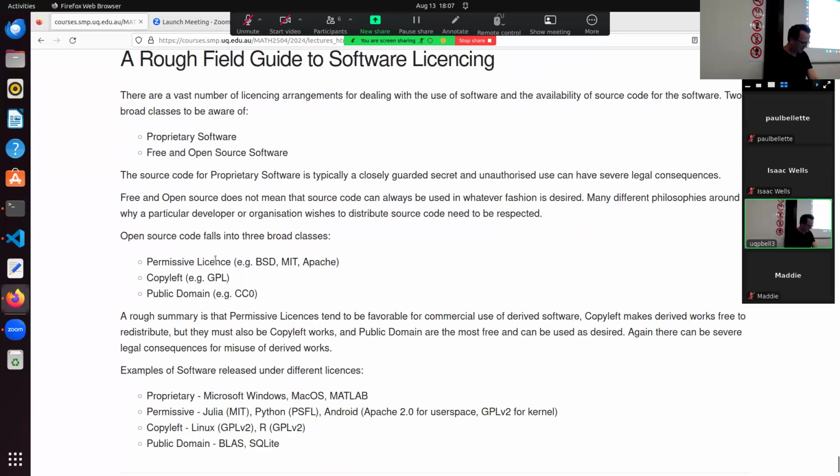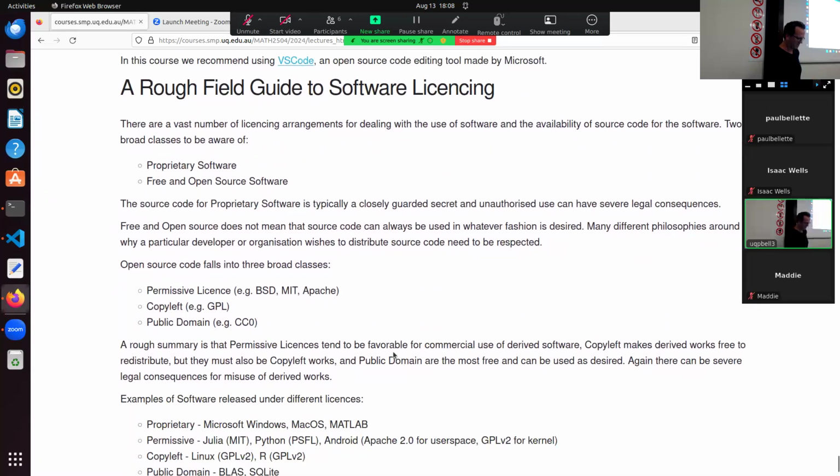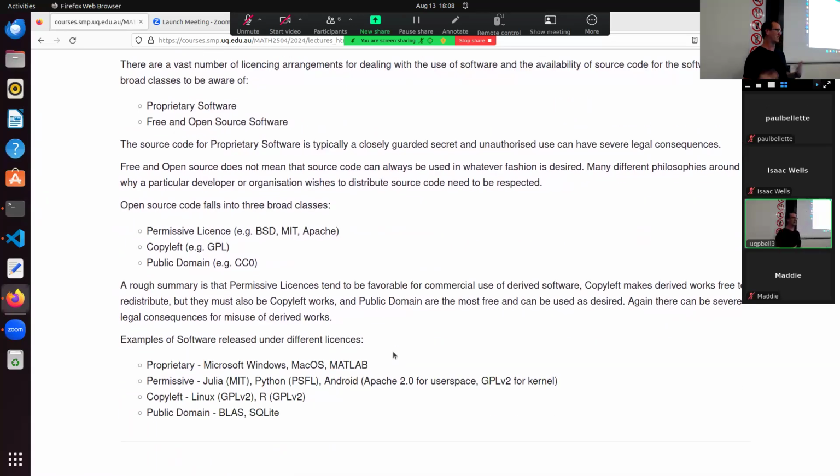Cool. Okay, software licensing. I should say this because I got out into the world and I didn't know how it worked, and that's kind of embarrassing. But when you're in a commercial context, it matters. I'm not a lawyer, so this is going to be a rough field guide. I'm not going to give you legal advice about how to use it. It's kind of up to you, but there's a vast class of stuff going with software, and there's two broad classes.